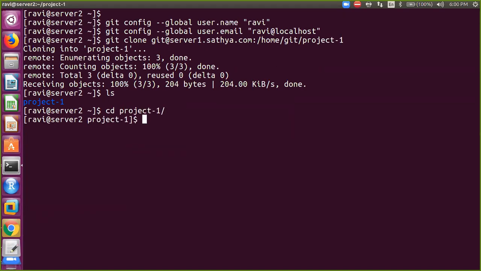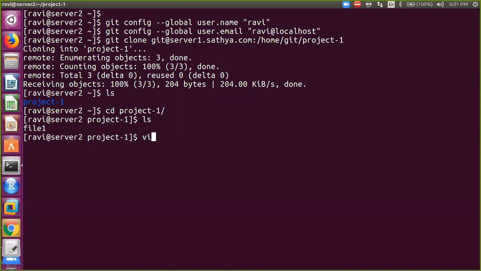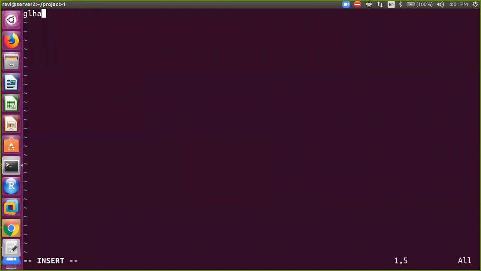So cd to project1. Say ls. Observe, sir. This Ravi user hasn't created any file, but he has got file1, which was pushed by developer number 1, user Mohan, right? While cloning the project, whatever the entire code is there, he got that project related code. Now assume that Ravi also started working, so he has also created some file.